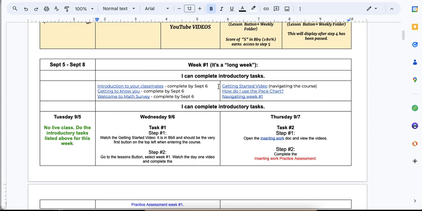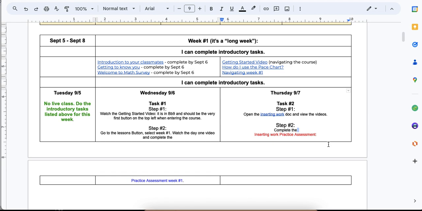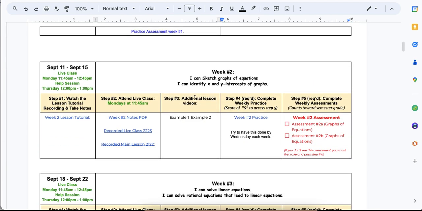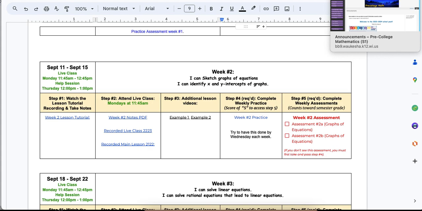For instance, this first week you're going to do introductory activities. I've helped you prioritize what to do each day so that you can get into a schedule. Week 1 is a little bit of a different schedule. Typically, when we get into the content, which starts week 2, you'll go through a 5-step process here. Like I said, I've got other videos that explain this in much more detail, so I'll let you watch those to get the details regarding how to work in the pace chart and how to organize your activities for the week.